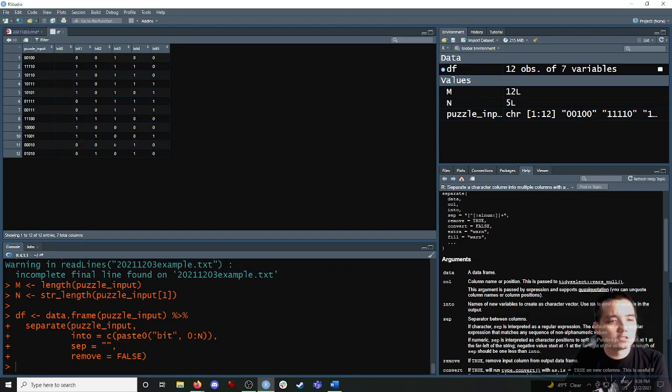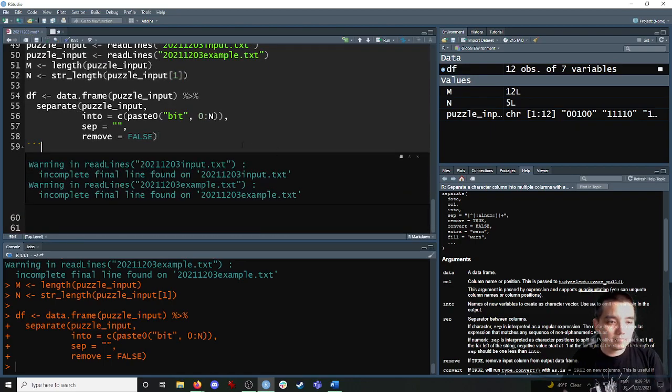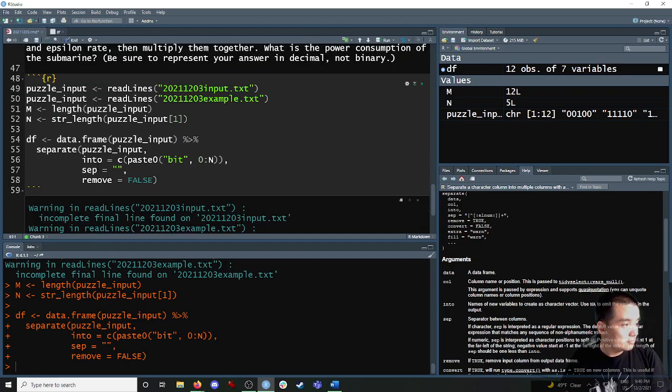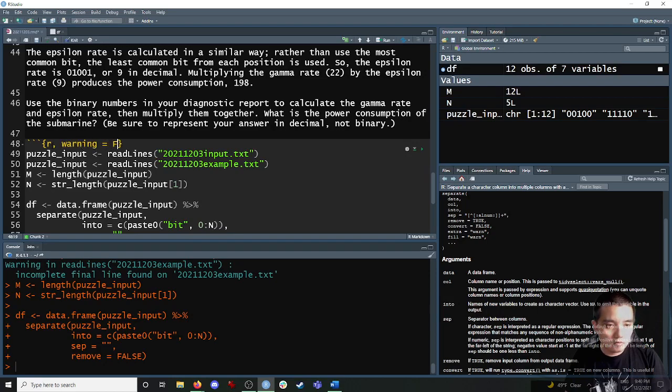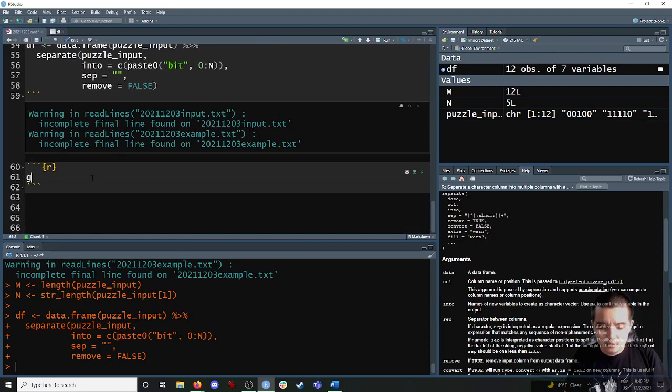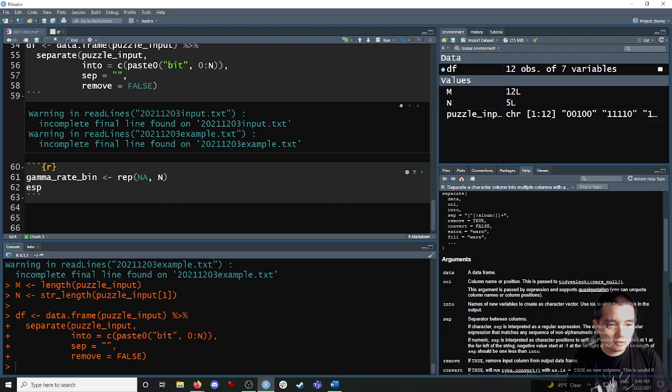So now, according to the puzzle instructions, what we're going to do is look at the column for bit 1, see what's the most common number. Look at the column for bit 2, see what's the most common number, etc. So we need to eventually have some vectors called gamma rate and epsilon rate. I'm going to allocate some space for that. I'm putting suffixes for binary, just so I remember what the code is.